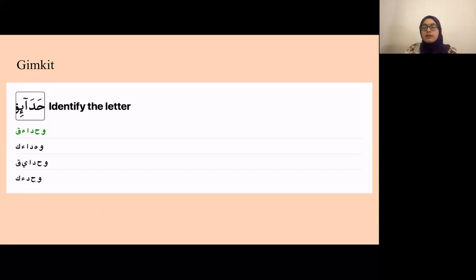So you have wahadaqa. Then what I did is I made all these different variations. You can see that the first one is the correct one. The second one has the wrong ha. The third one has a ya instead of a hamza. The last one has a kaf instead of a qaf. There are all these different things that are wrong with it, so the student has to choose the right one.